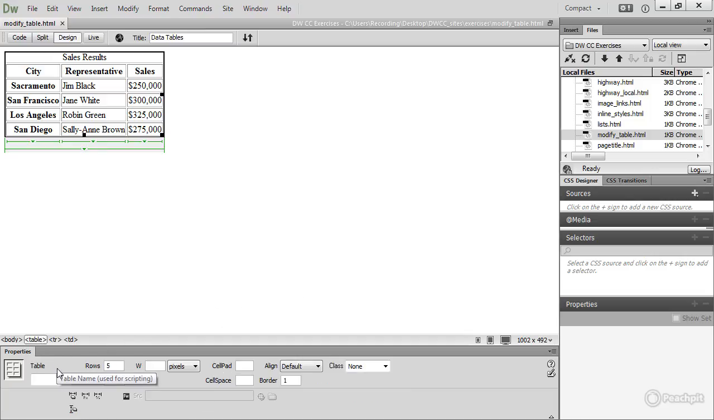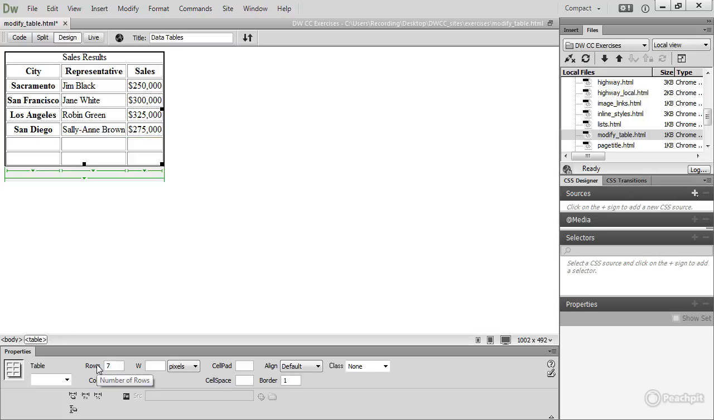The Table Property Inspector shows you the number of rows and columns. If you increase the number of rows, they're added at the bottom of the table. If you increase the number of columns, they're added to the right. So, as you would expect, if you decrease the number of columns, they're taken away from the right. But if you've got a column with data in it and you reduce the number of columns, both the data and the column disappear.